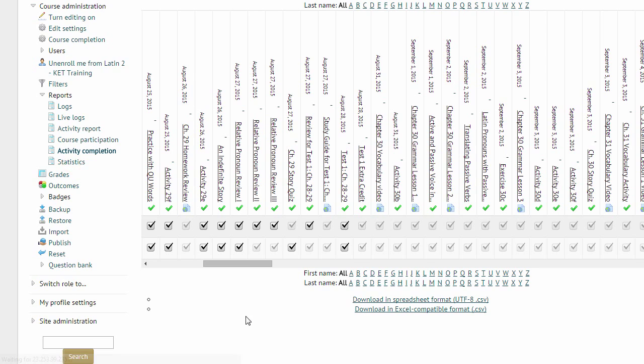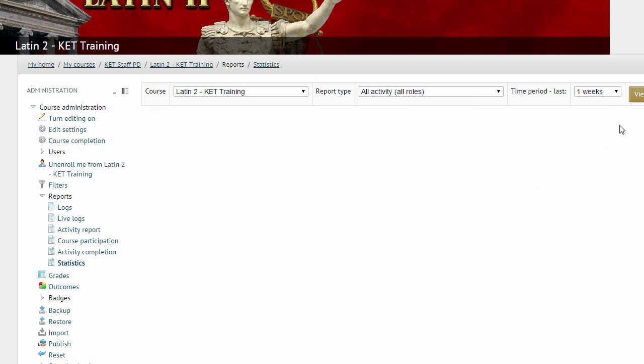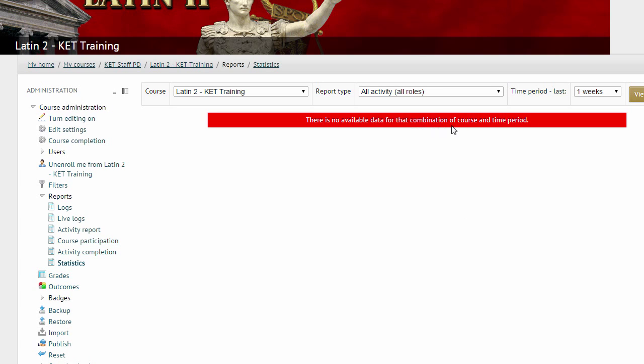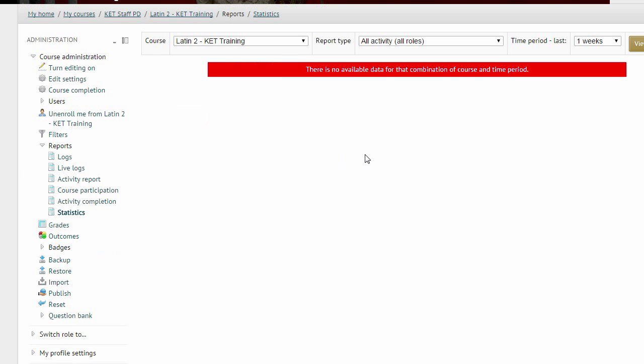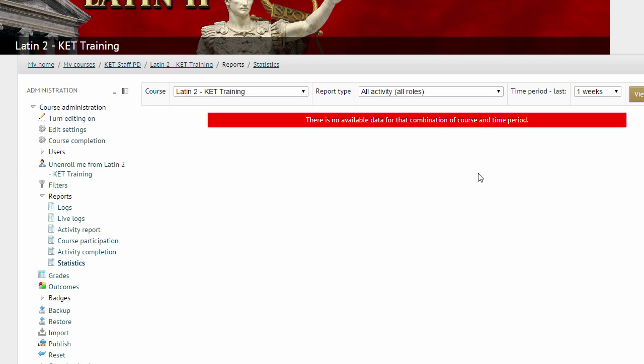Finally, the statistics report shows us in broad strokes how many hits the site has received. Looks like this isn't really set up even for this site yet. This isn't something that we'll make use of very much inside of Moodle, at least at the course level. So not really something that's going to be useful to you as a teacher or tutor, but I did want to show you that it is there.